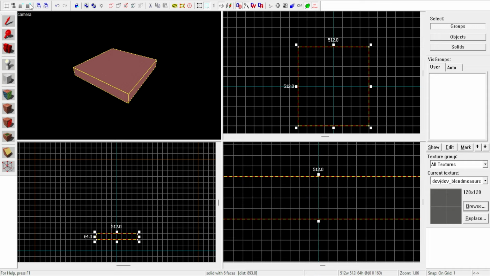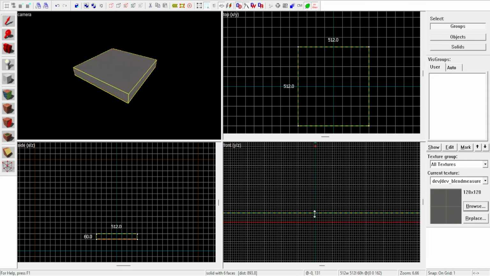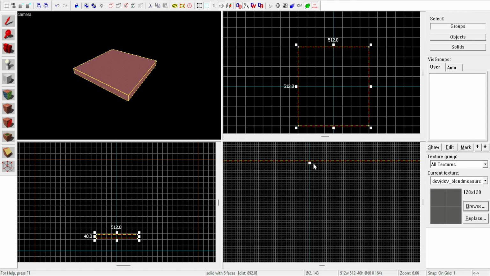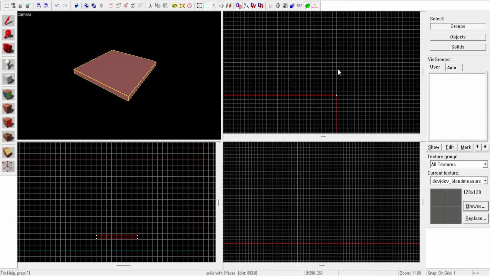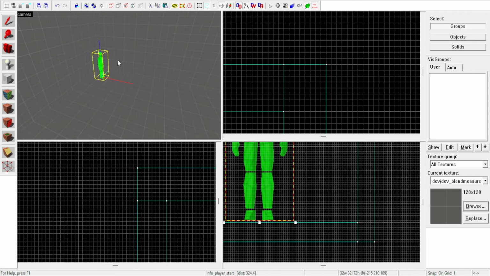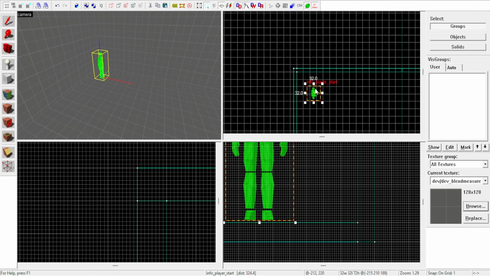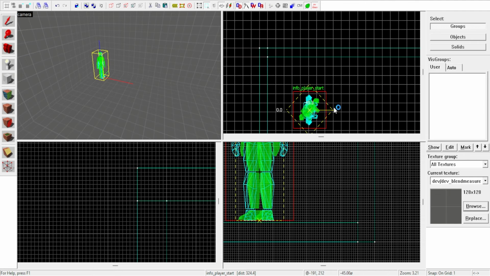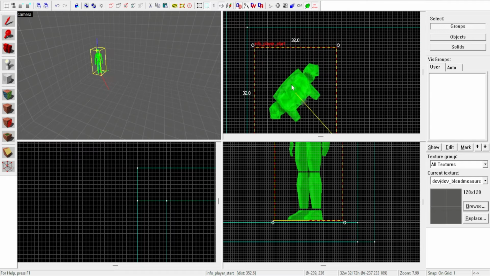Now let's make our first room. First, let's make a floor. Use the block tool to make a floor. Then use the block tool to make walls and the roof. Once you're done with that, place the entity in the box and set it to info_player_start. If it's already that, then just leave it alone.